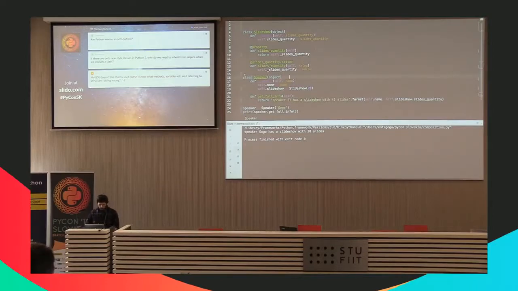And what about aggregation? We can change this example a little bit. We can use for aggregation speaker and microphone because they are different objects. The existence of the microphone does not depend on the existence of the speaker. So we can change this code, class. Oh, sorry.